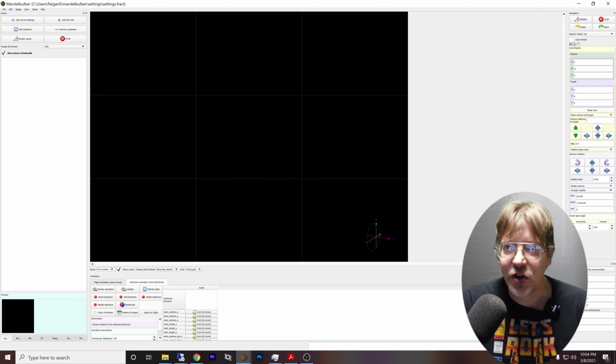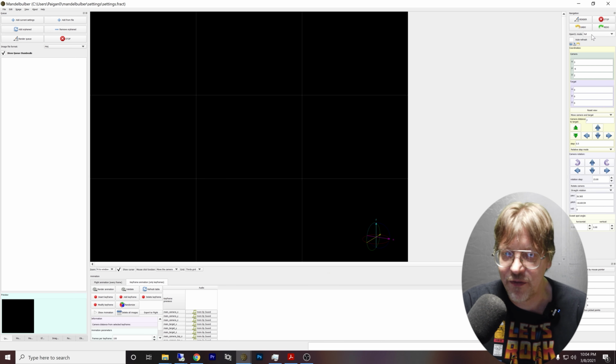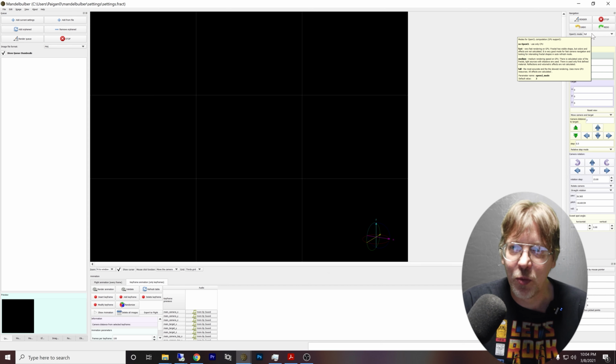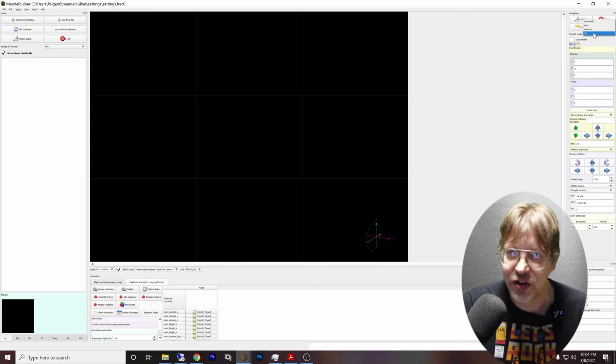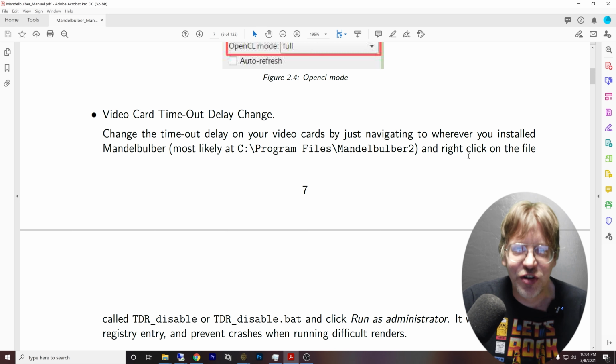Now, by default, up here in the right-hand corner, there's something called OpenCL mode, which should be at full by default. Occasionally, it will be changed, and you just want to make sure that that is full. If you have it at no OpenCL, that will use your CPU, and then there's fast, medium, and full mode. Most of the time you'll be on full mode. Let's do one more quick thing.